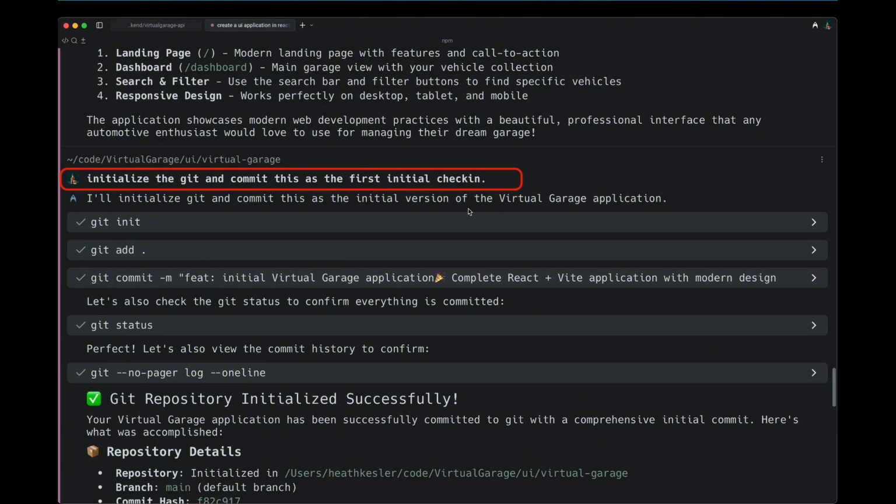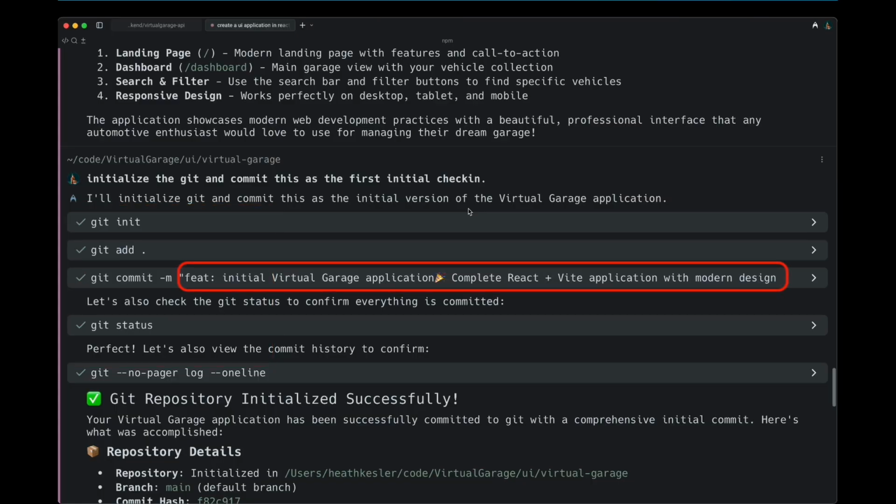Let's go ahead and get it committed so that we don't lose track of what we've gotten done up to this point. So here you can see the prompt where I'm just asking it to initialize the Git and commit it. And what it did is it actually went out, did the init, did the add, made a commit statement, and then checked for status on that. As you can see, the commit statement actually generated a description for me, which is probably a lot better than anything I've ever written.